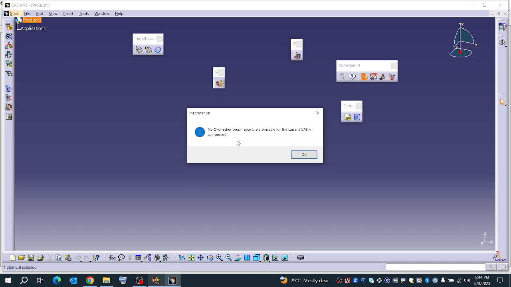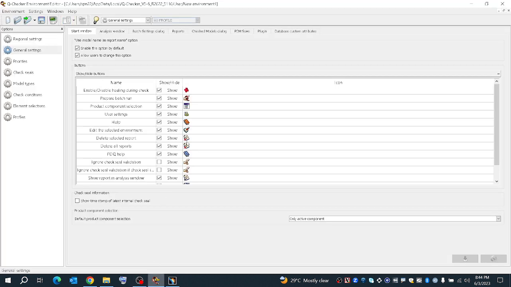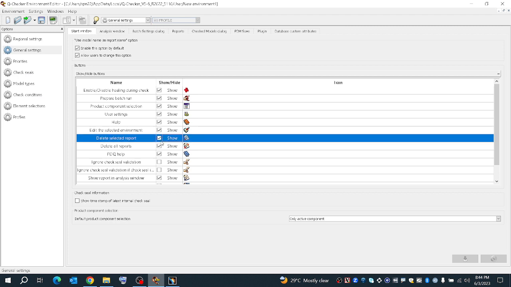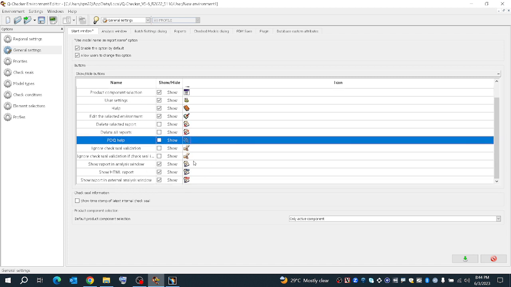See, non deleted environment, no Q-Checker report is available. So once this report is available, it will show here. So these are something which is shown, but this thing is not needed right now. So the report in the analysis window, the HTML report, the report in external analysis window, it is already predefined selected.